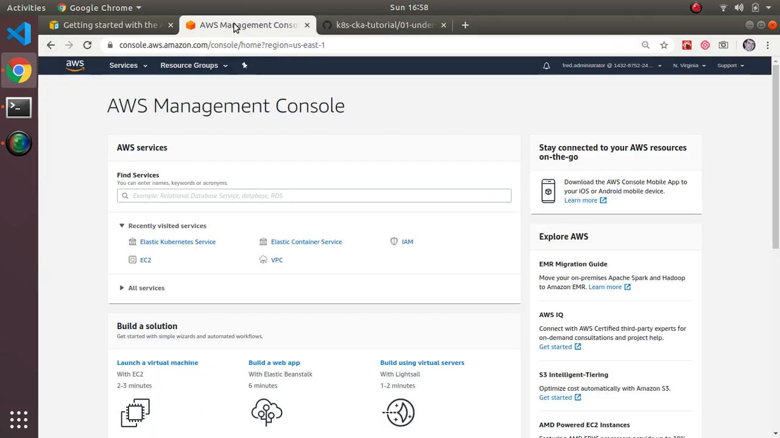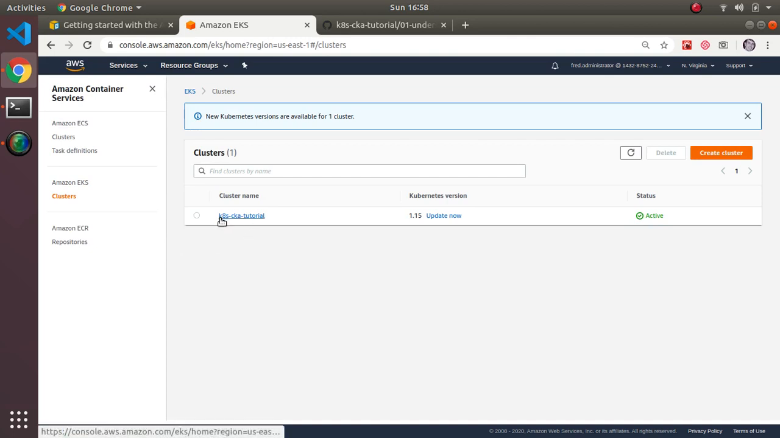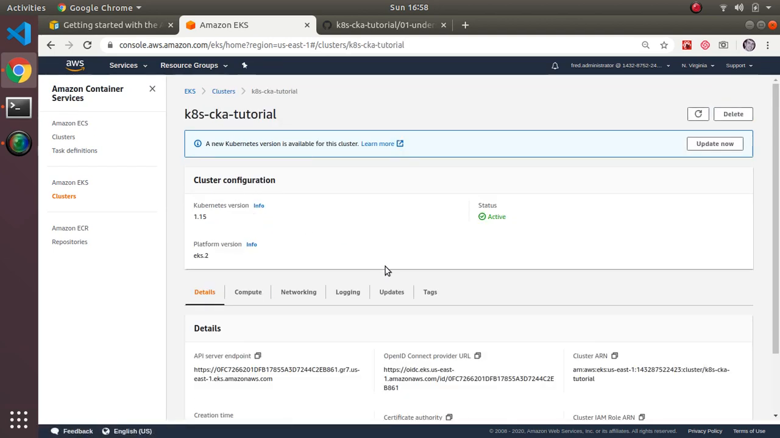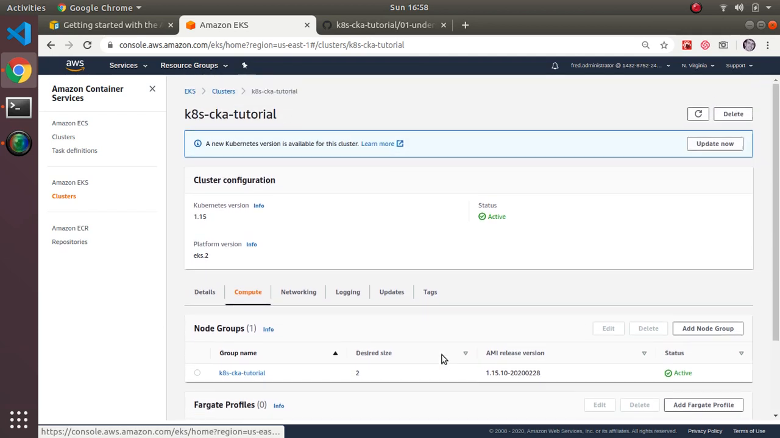Okay, so after you go through the whole exercise of following the instructions to build your cluster, you will see that you have a cluster. In this case, mine's called K8S CKA tutorial, right? There's not a lot of information here necessarily. You can see that my nodes are running, well, anyway, we're not going to go through a lot there.